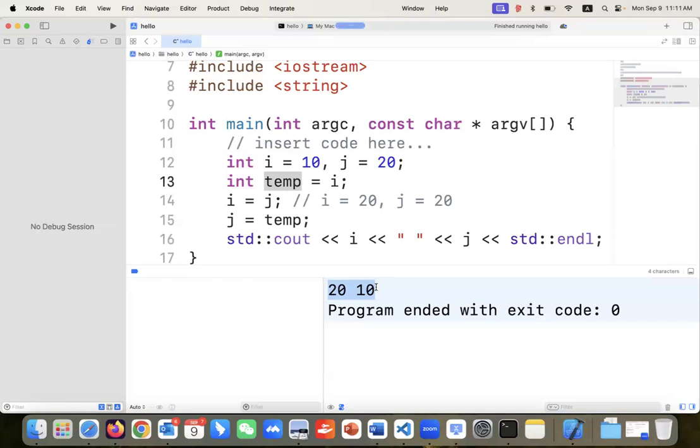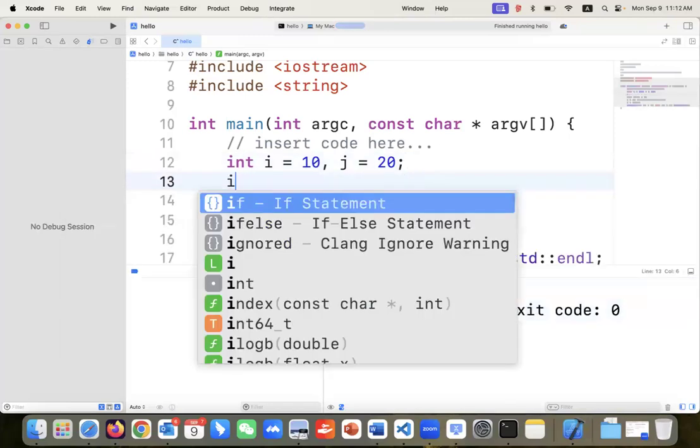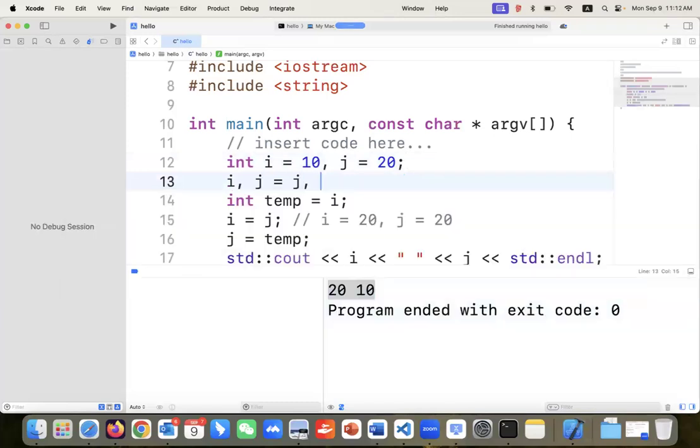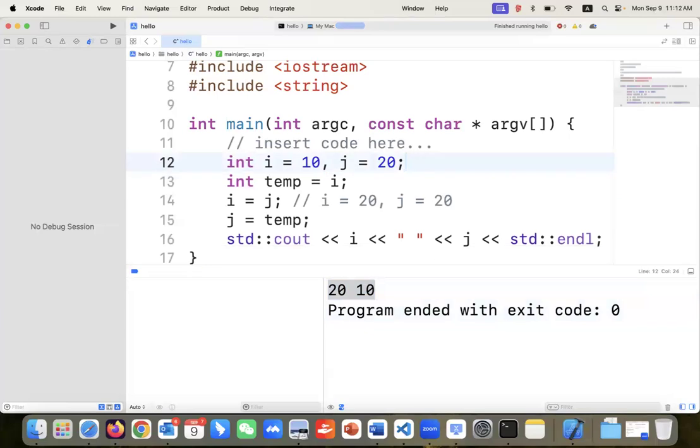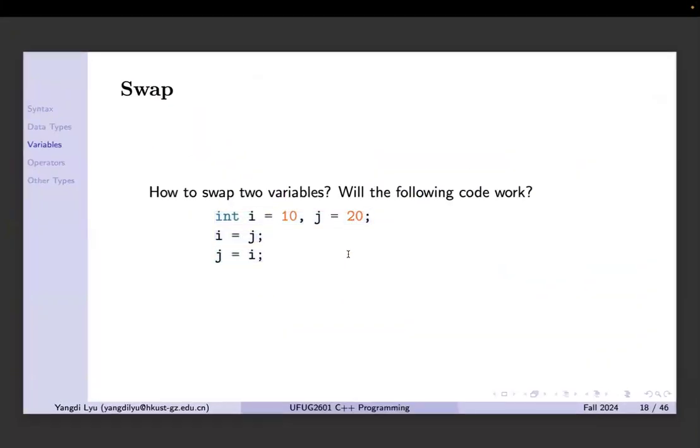Anyone knows how to do it in Python? In Python, it will be very easy, all right? Wait a minute. i, j assigned as j, i. This is Python's way to swap two values. So that will be quite easy. But in C++, we do it this way. Introduce a third variable and store the lost information, then do the 2 assignments or 3 assignments. All right, so that's that.